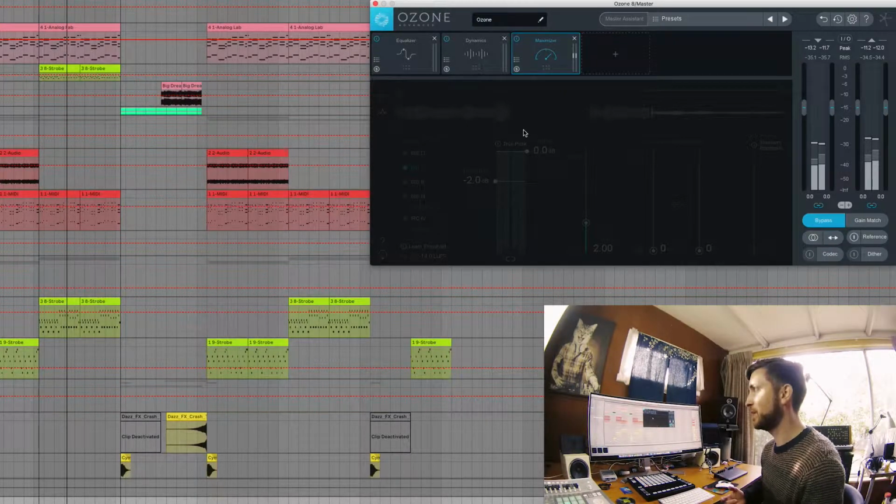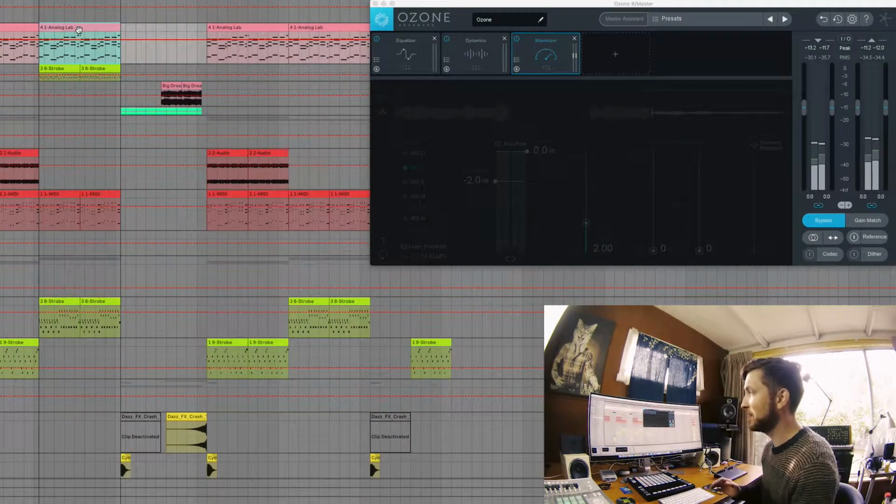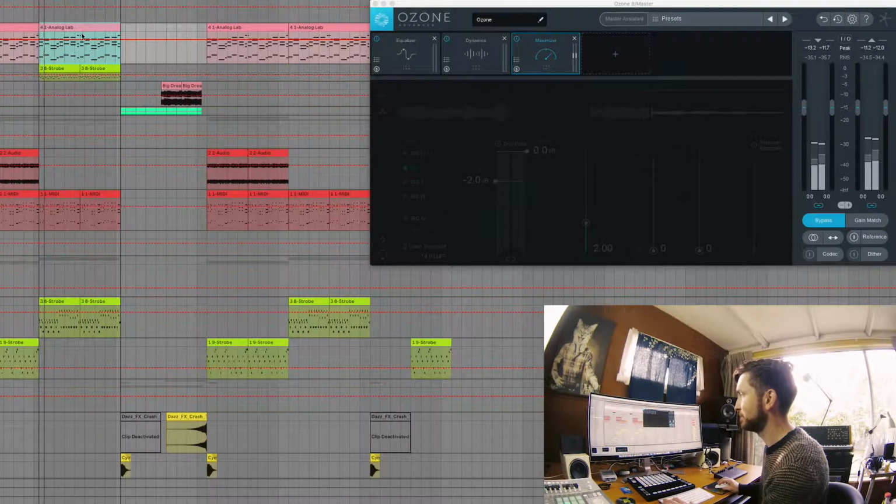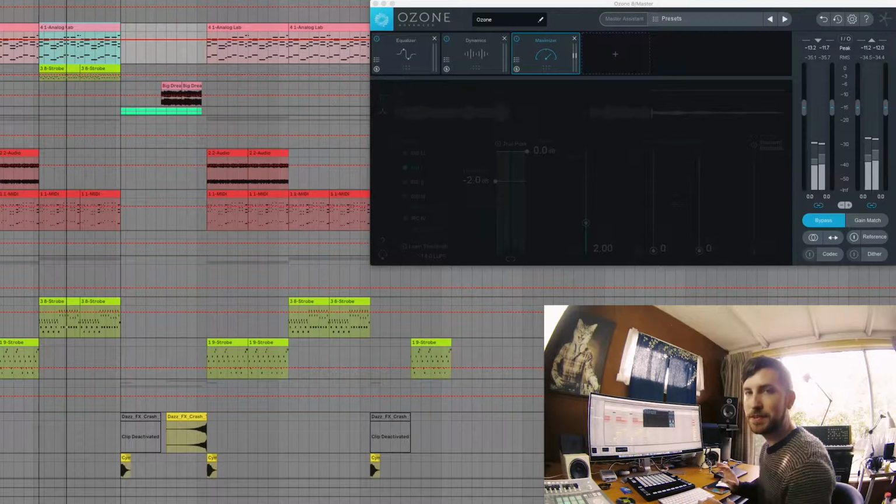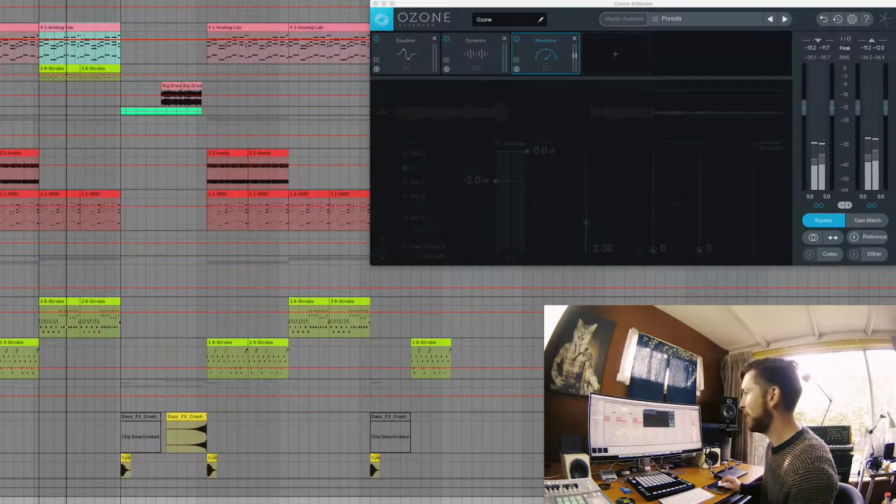So first I want to show you a little track I'm working on here, so let's have a listen to that. Just a really quick sample of how that track sounds. Now, with the very basic default setup of Ozone 8, which has an equalizer, dynamics and maximizer, let's have a listen just with that alone, how it actually sounds.